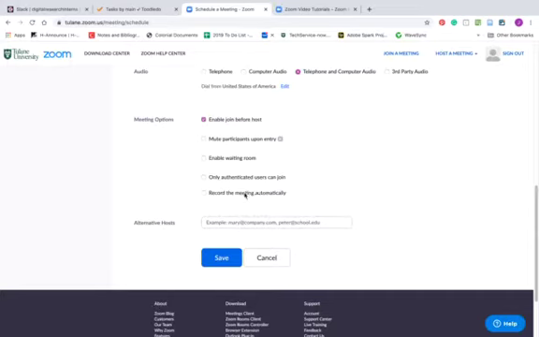You can record the meeting automatically. So if you're going to do a recording, I suggest clicking here and going through this way. You have the choice of on the local computer or in the cloud. I'm going to choose the cloud. And then you have alternative host.